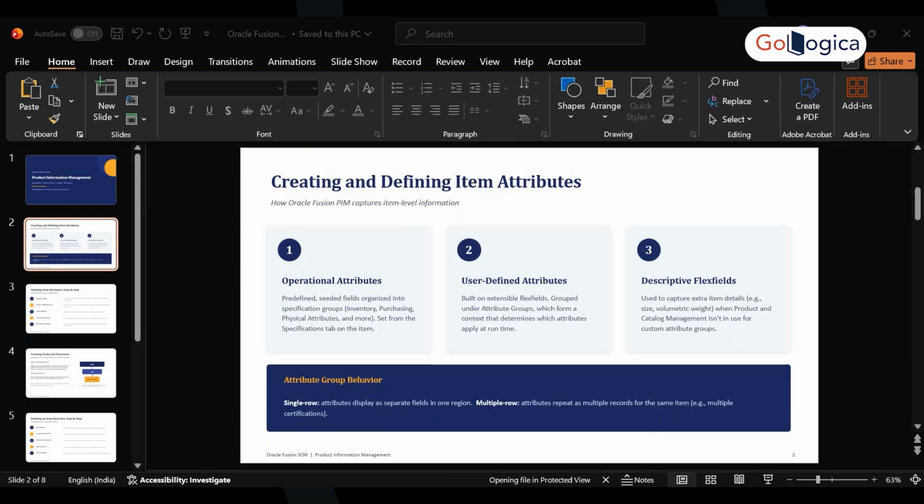So what are the types of item attributes? Oracle Fusion mainly supports three types of item attributes. The first one is operational attributes. They are predefined seeded attributes provided by Oracle. These are standard fields available in the application and are commonly used by different Oracle modules. Examples include inventory organization, purchasing information, physical dimension, unit of measure, and shipping details. These attributes are available under the specification tab while creating or editing an item.